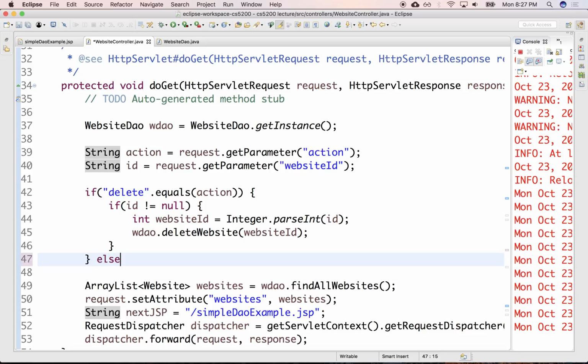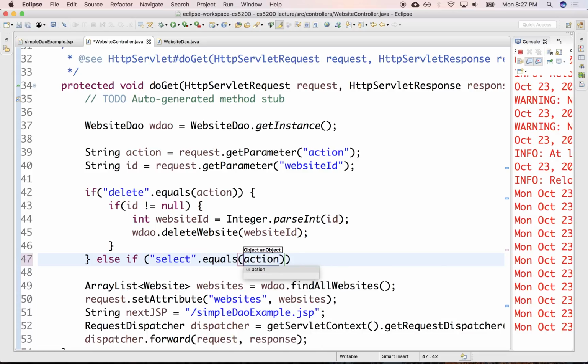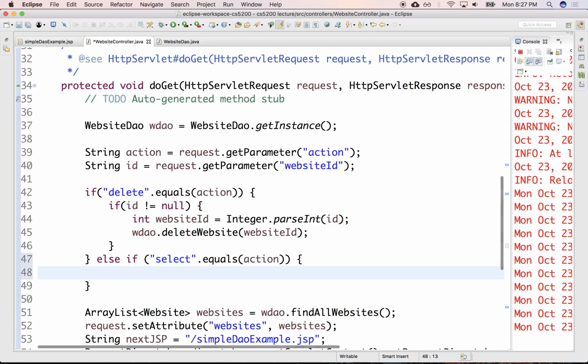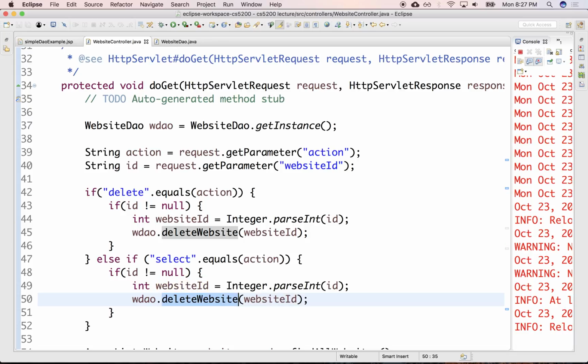So here we're going to have an else if select dot equals action. Then we're going to handle this. I'm going to say, okay, well, now I need to fetch the ID. So maybe we can write this a little nicer and reuse some of this. Now that I have the website ID, we want to be able to retrieve the website by ID. Retrieve it, right? So we can do find me the website by ID. Find website by ID, which we don't have implemented.